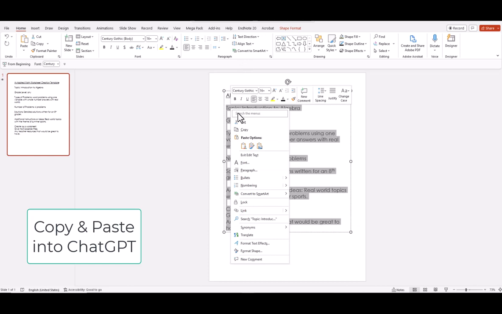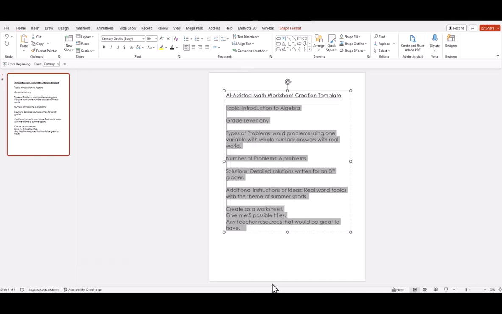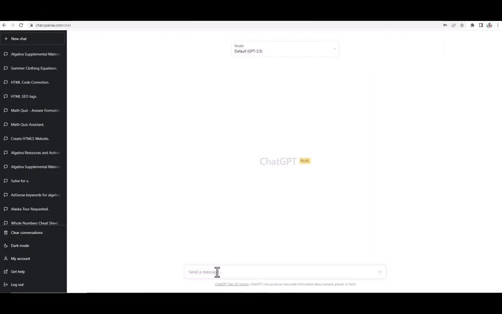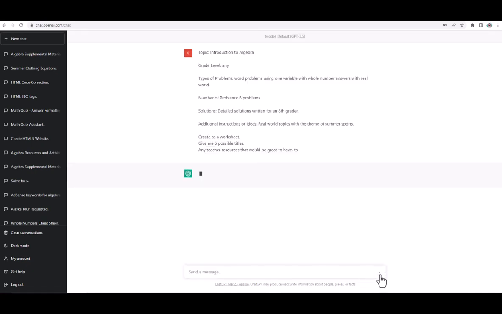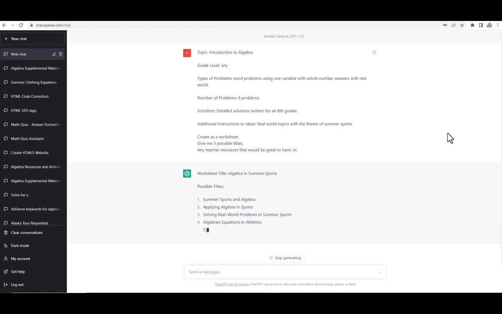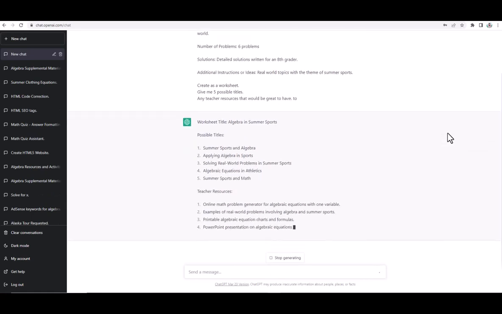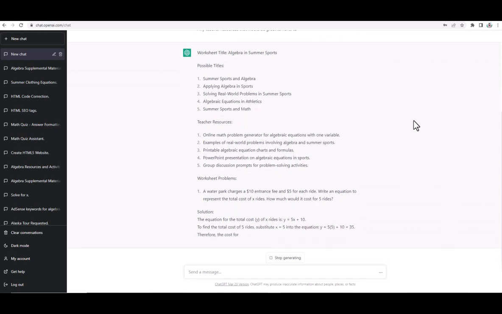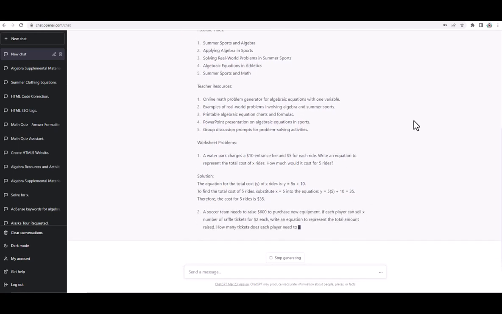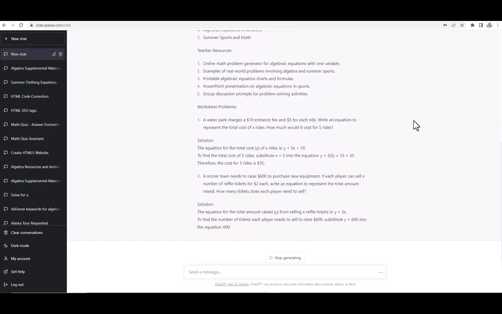I'm going to copy it, and I'm going to go to ChatGPT. I'm going to send a message, which is basically what we're doing. I'm going to right-click, paste. Then right over here, it looks like a paper airplane. So I'm going to click on that. And look at this. The first thing it does is give me possible titles. That's pretty cool. Teacher resources, just some ideas, and then worksheet problems.